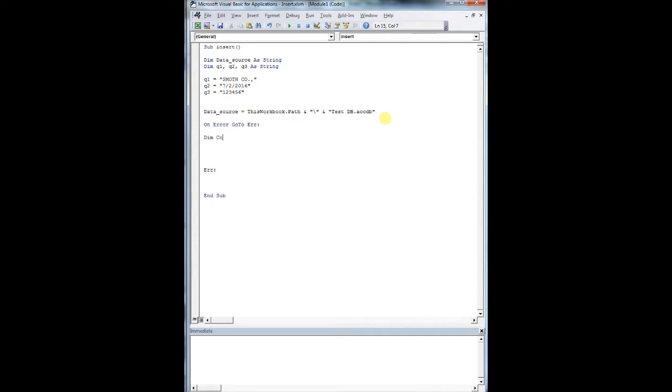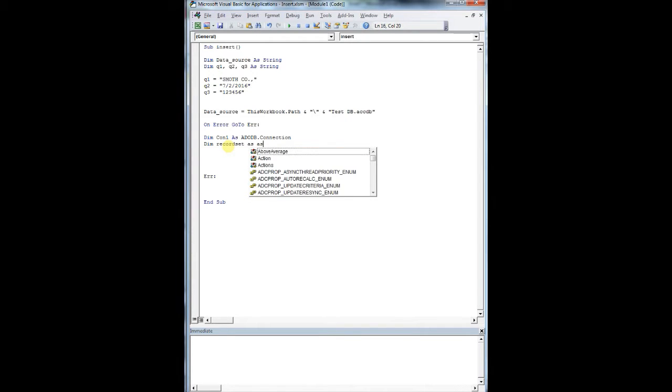So what we're doing is defining our connection. I always use con1 as ADODB.Connection. We're also going to define our recordset as an ADODB recordset.